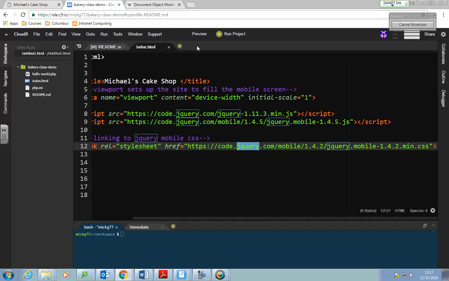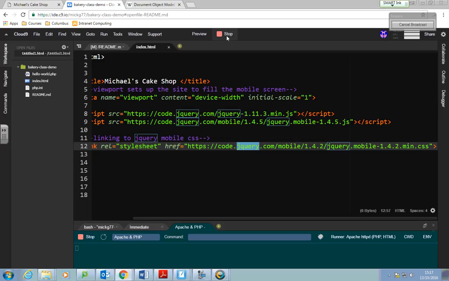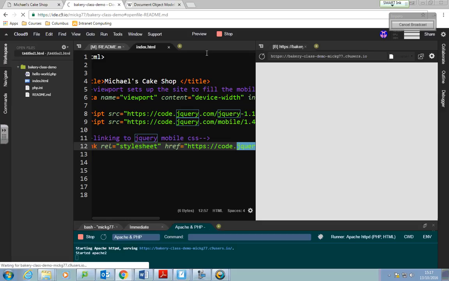Okay, so if I want to see how this looks, I'm just going to go to preview. In fact, I'll run project first, sorry. So click and run project. Wait for the server to kick in down here. And then go to preview and preview running application. And the window should pop up here. Now there's nothing in the page at the moment.